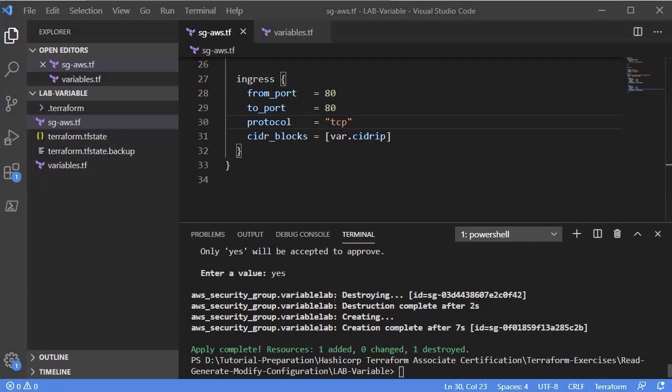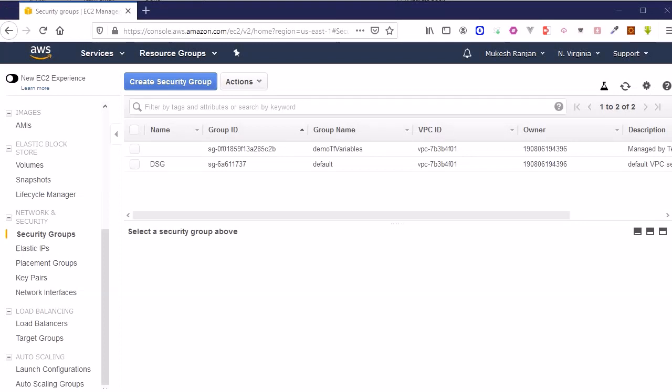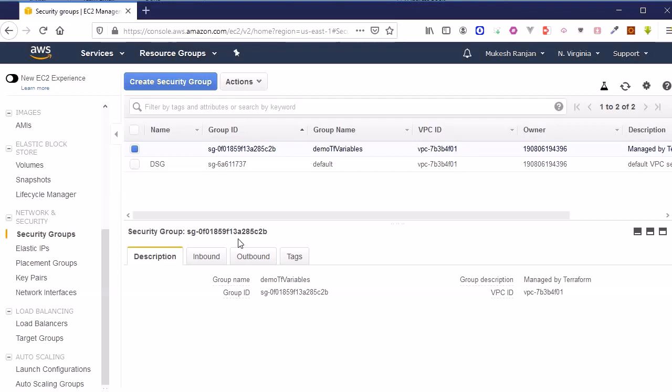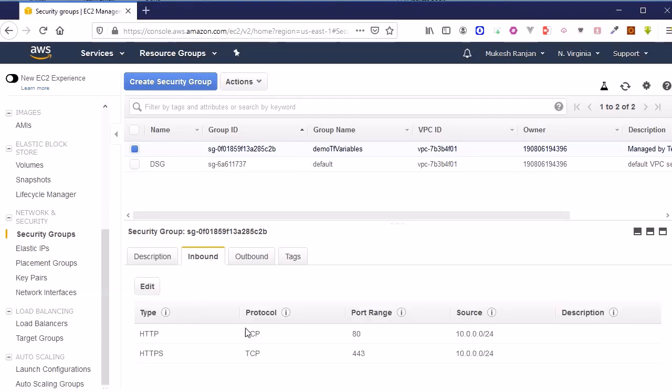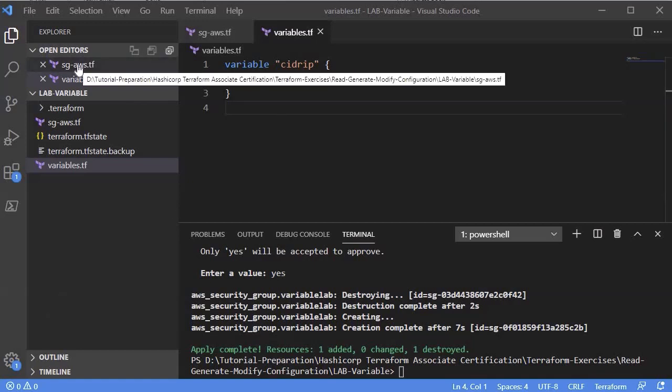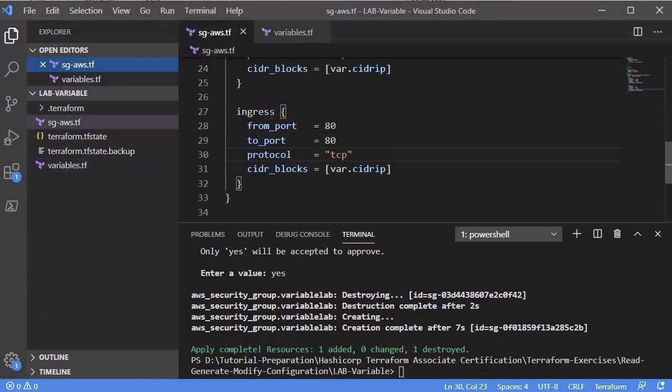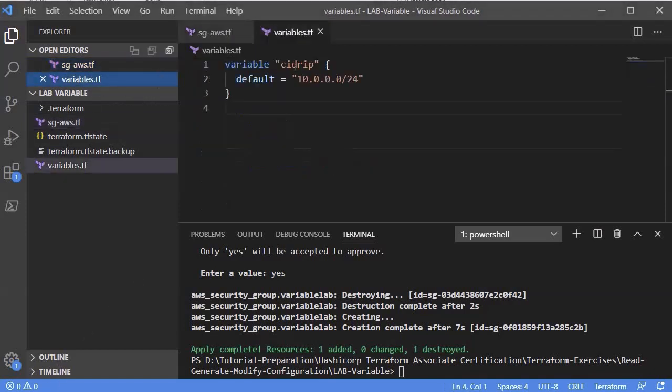So now it has created the security group. Let's verify it. We are in the security group console, and over here you will see that this is the resource which we have created, and within the inbound rule, we have specified this. Now you must be asking what is the benefit of using the variables? Suppose you want to change the cidr IP, then you can directly make the change within the variable file, and it would be reflected in each of the places wherever this variable is being used. So you make the change at a single place and it is reflected in all the places wherever this variable is being used.